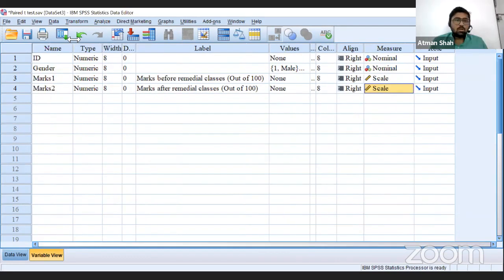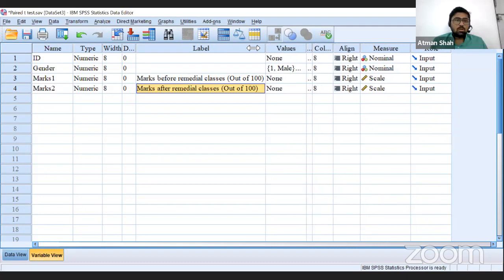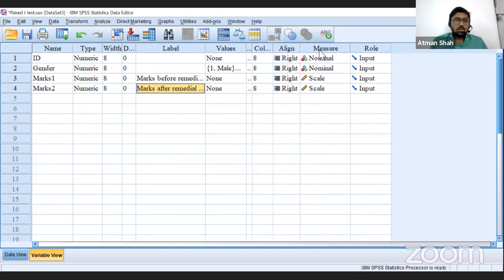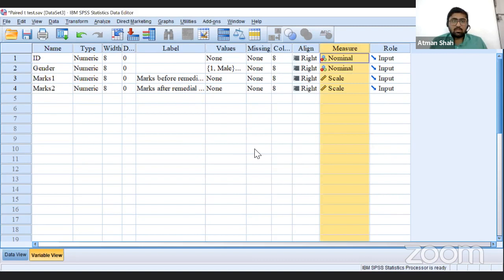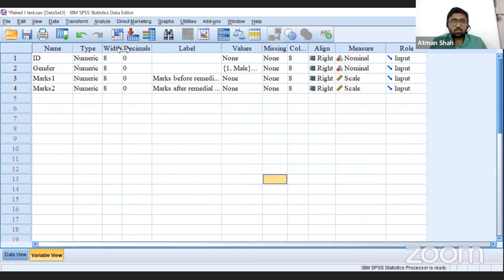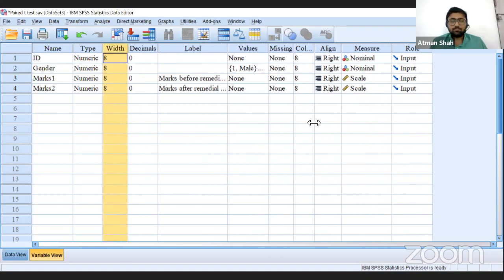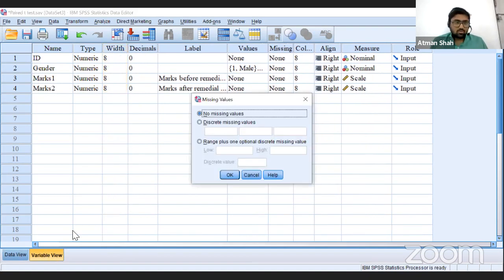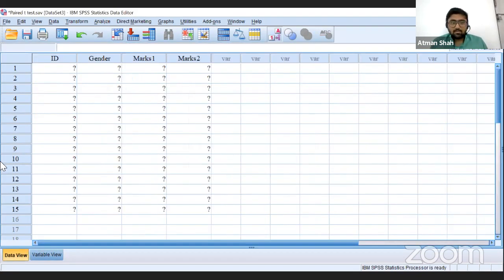Okay, so this is our data. First variable is ID, second is gender; 1 is assigned to male, 2 is assigned to female. Marks 1 shows the marks before remedial classes out of 100, and marks 2 shows the marks after remedial classes out of 100. What we are going to examine is the effect of remedial classes on the result of the students, right? So this is my data.